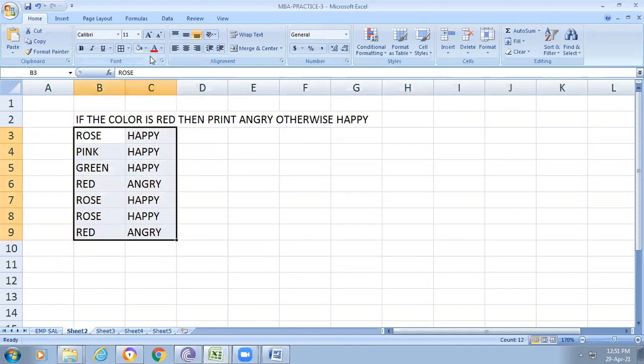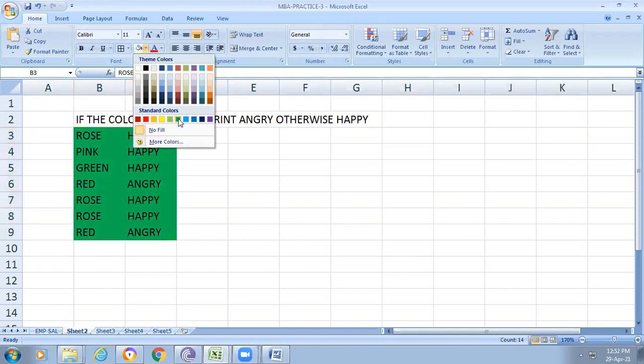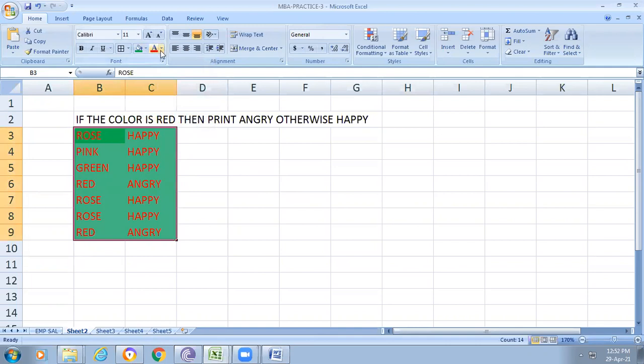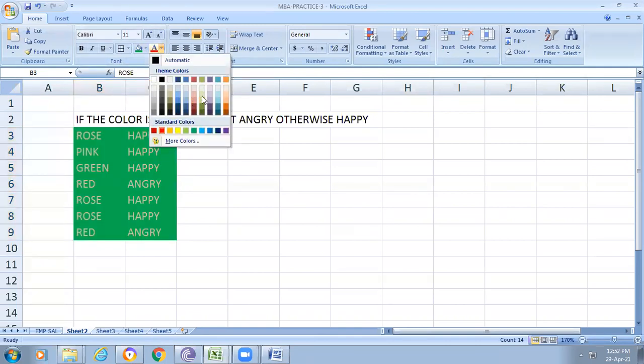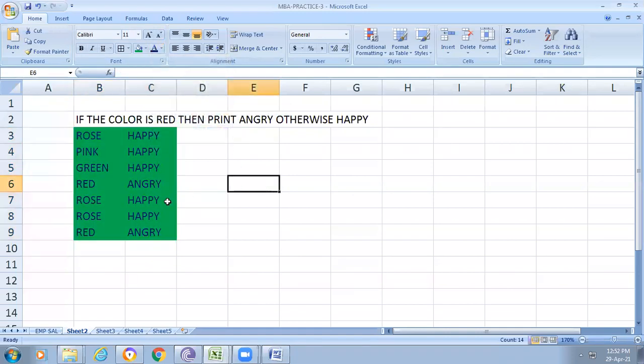I want to change the background color for better appearance. Green and red is not the best match. Actually, I don't know the best colors, so that's the problem. Okay, green and black. I think all of the members are able to see clearly. If the color is rose, then happy. Pink is happy. Green happy. Red angry. Here I'm considering the condition like this. So whenever red is there, then angry. So this is how we can use the IF based upon the condition.